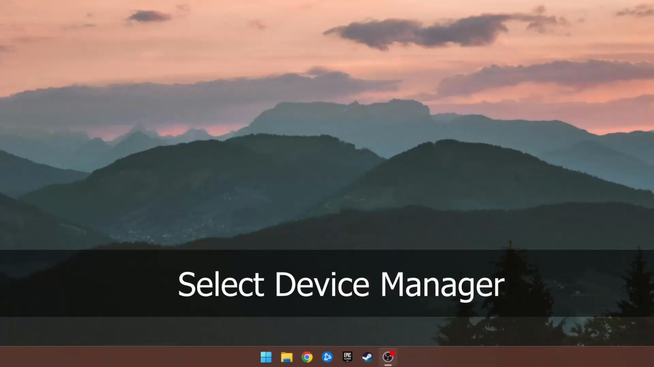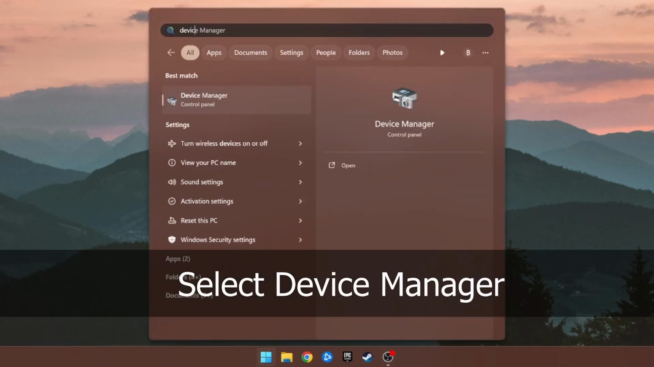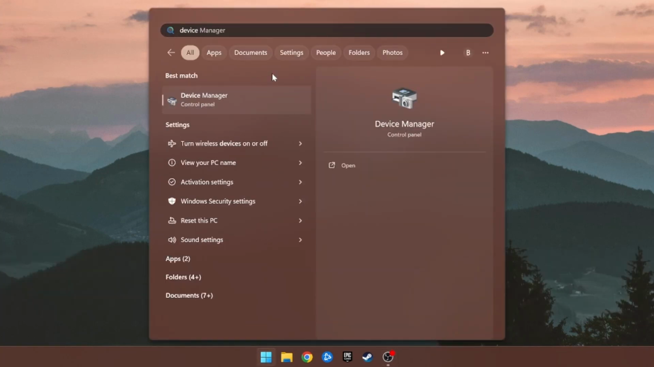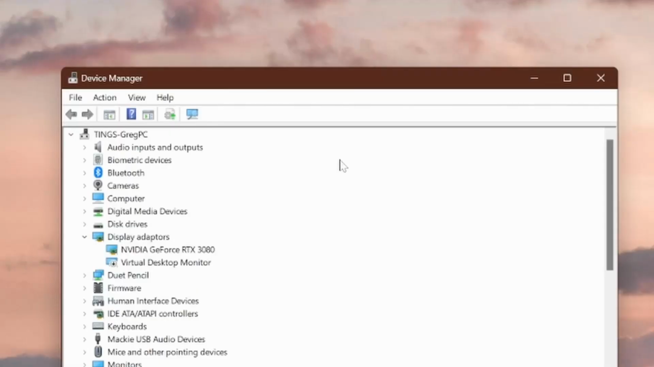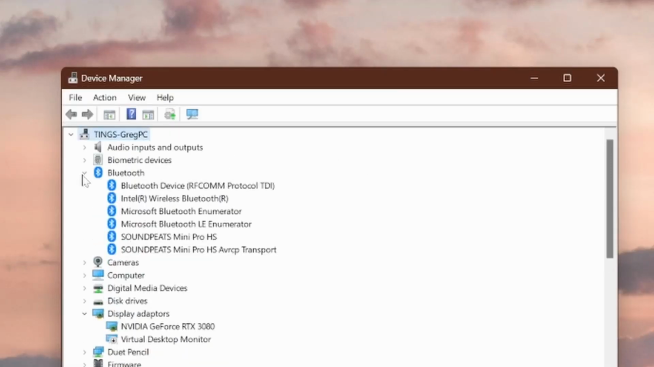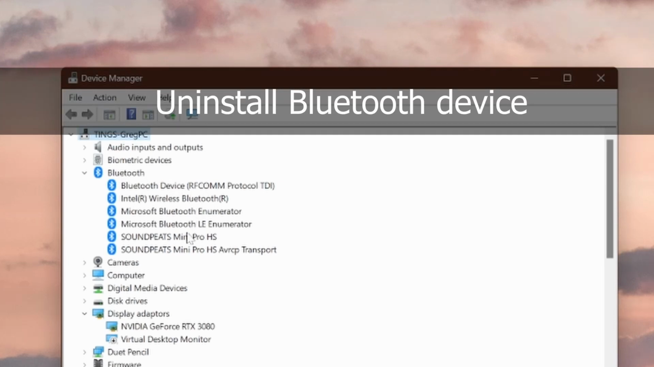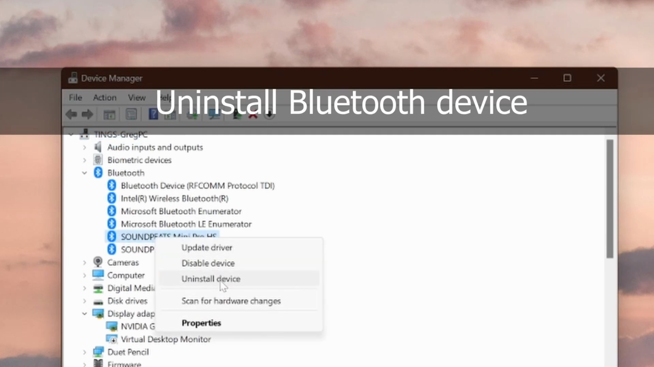So let's have a look at Device Manager. We're going to go to Start and then type Device Manager. Click on Device Manager, and here under Bluetooth, you should be able to see what you're looking for. Right click this and then say Uninstall Device.